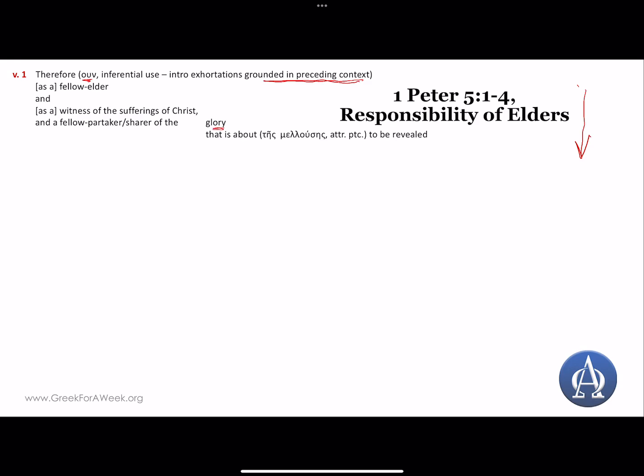That's where he has an attributive participle here that is about, and then here's "to be revealed." The "to be revealed" will be a complementary infinitive. It completes the thought of this attributive participle, which comes from mello, and mello means "I am about to." So he uses these descriptions to basically say, I've done some of the same work that you've done, so I'm going to exhort you.